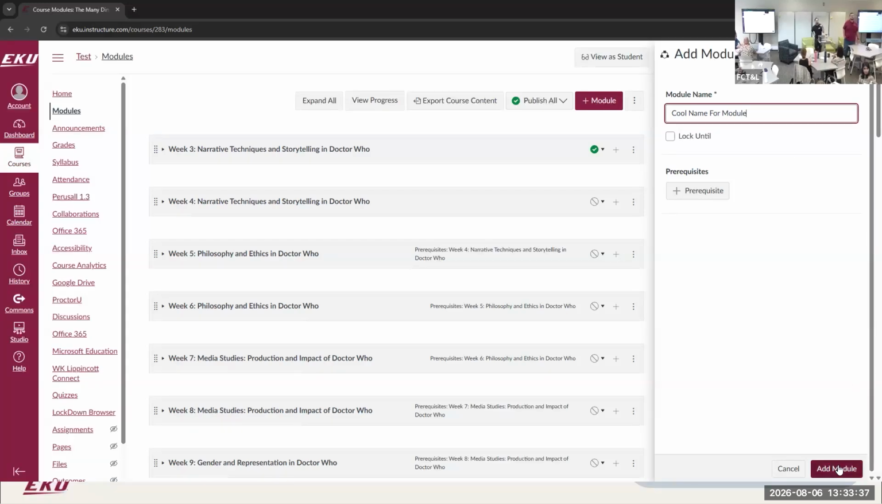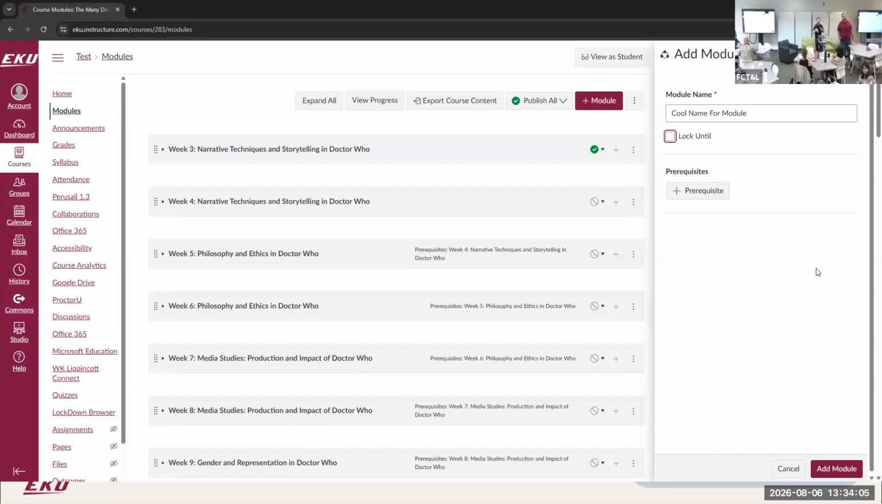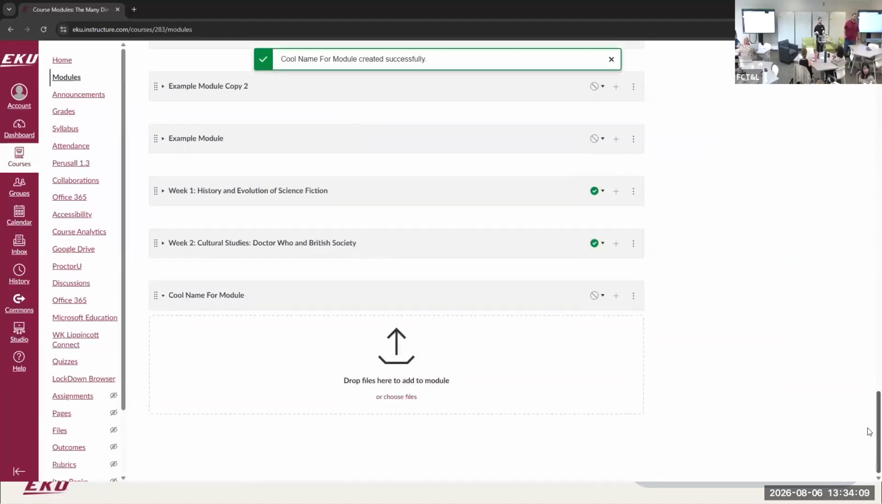So that top checkbox there, that's called lock until. What that's going to do is make it so that no one can access this module until a certain date has passed. Below that, we have an option that says prerequisite. Basically, that says that they have to complete a different module before they can access this module. We'll talk a little bit later about how you define what completing a module means for any given module. But for now, we're going to go ahead and click the trash can there to clear away our prerequisite. And we're going to unlock that by clicking that checkbox on the top again. And then go ahead and add that module. And it's going to throw it way on the bottom for us.